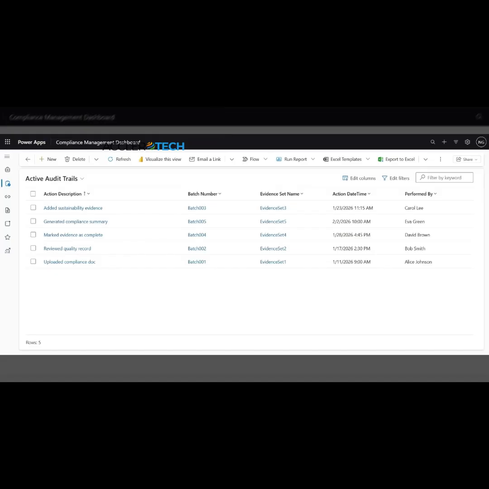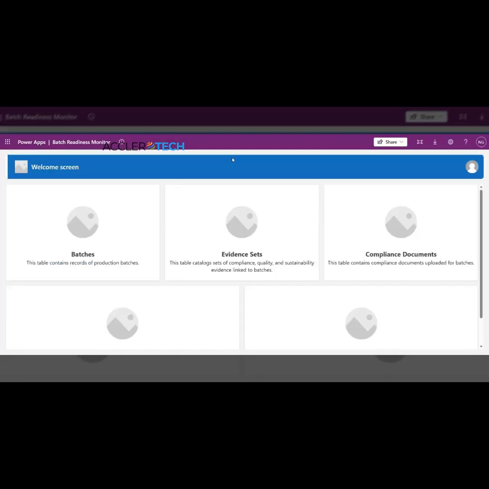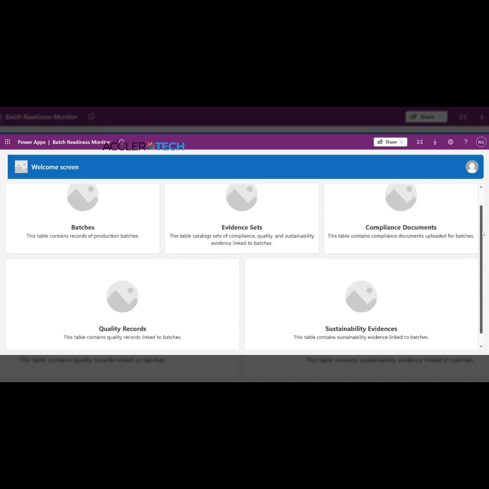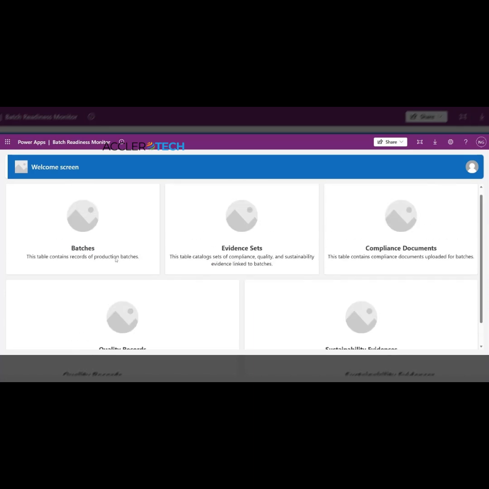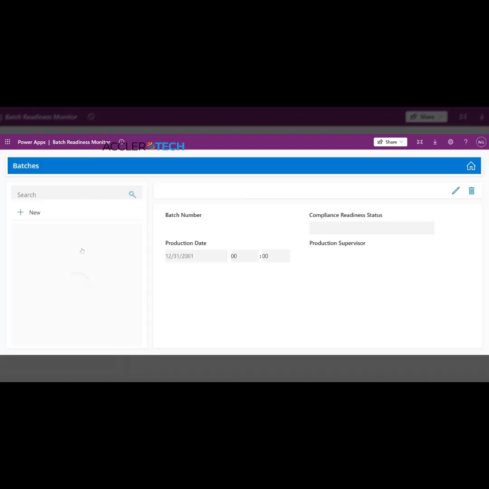The next app is Batch Readiness Monitor. How do we monitor the readiness? So here you are in the Batch Readiness Monitor. This is a Canvas application that we have created for this purpose. This is the dashboard. You see different screens here. So let me go into the batch screen, for example. Here are the existing batches we have created. You can create your own new batch and your production deadline and the compliance if it is ready or not.